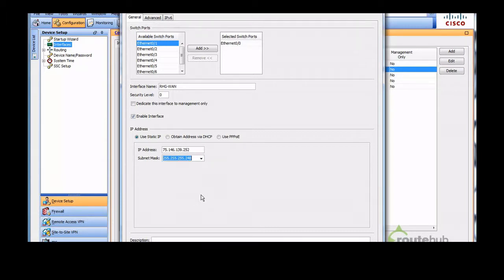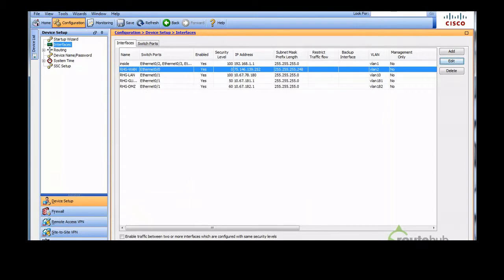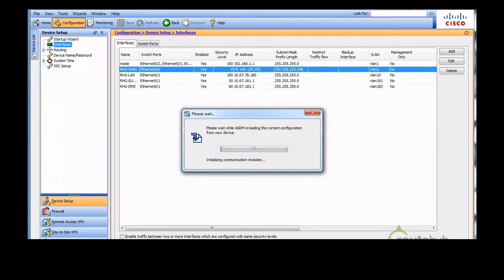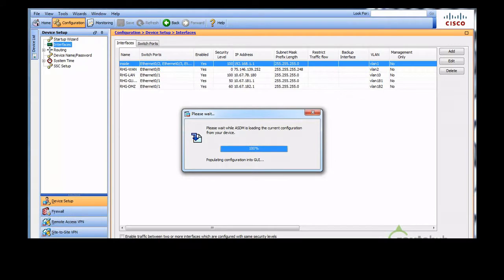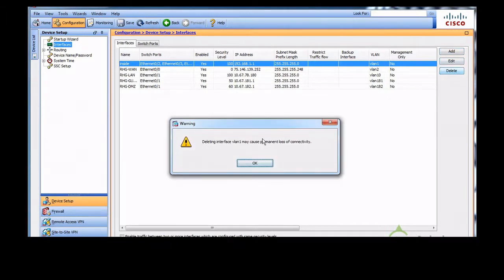and a /29 mask. Great. So once we're done with that, we can click on OK and go ahead and apply those changes. So now our WAN interface is configured. And once that is finished, just finish our cleanup with these interfaces and remove the inside once and for all. We do not need that anymore.